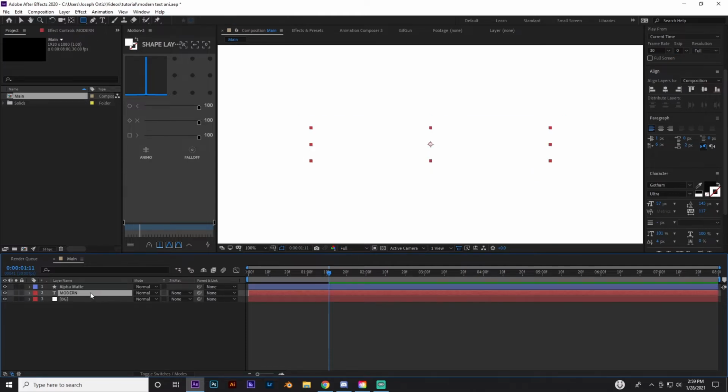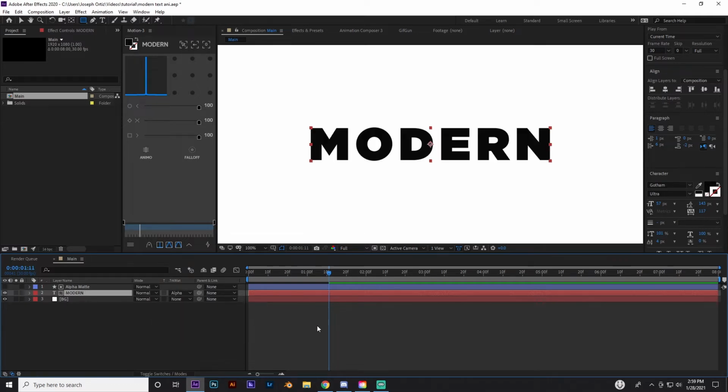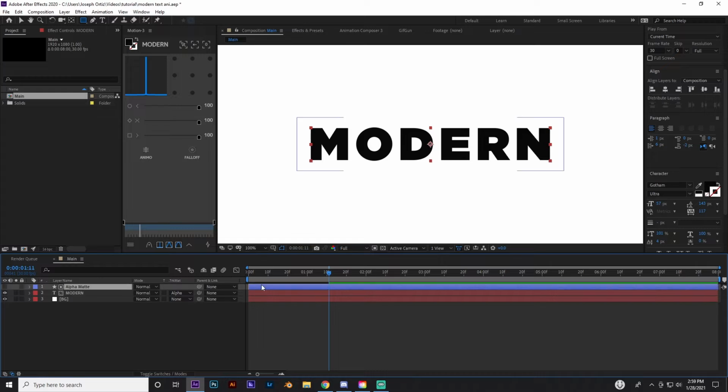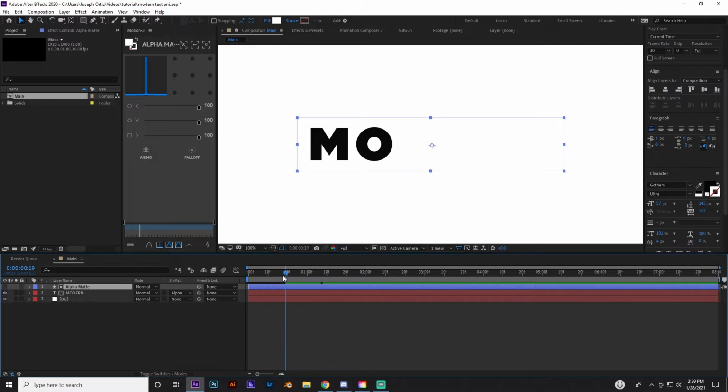So you're going to want to go to your modes, go to track matte. If you don't see that, there's toggle switches and modes down here. Just click that. And then you're going to want to click on none and then alpha matte. And what that's going to do is wherever this rectangle is, that is where you're going to be able to see your text. So whenever it's not there, you can't see it.